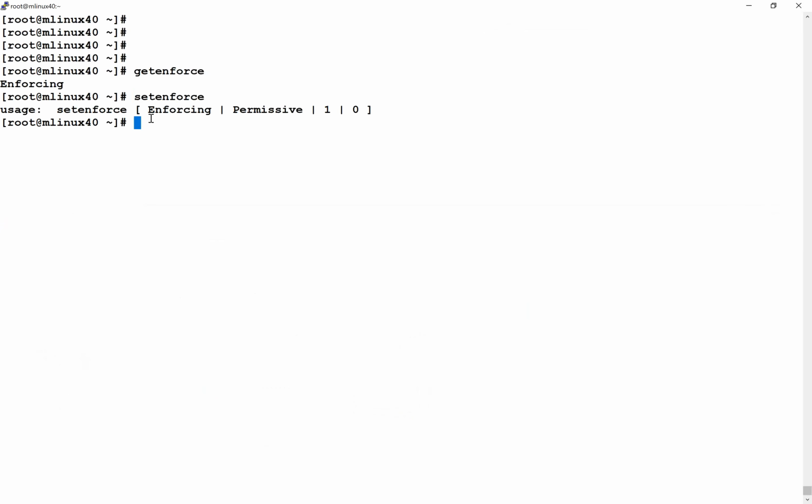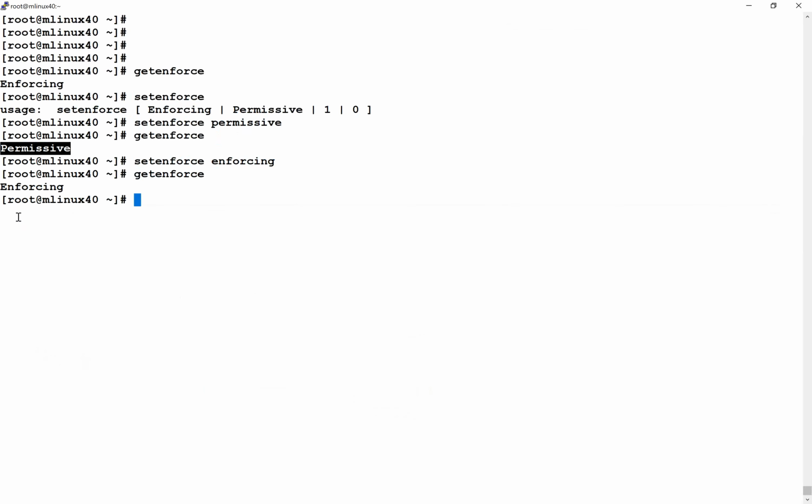Get and set is very common. So with setenforce, you can either say enforcing or permissive, or you can use the shortcut: 1 stands for enforcing and 0 stands for permissive. So I'll say setenforce permissive, no spelling mistake. If I go with getenforce, you see it is changed to permissive. Or I can again say setenforce enforcing. It is back to enforcing.